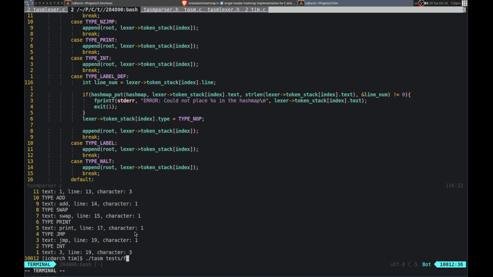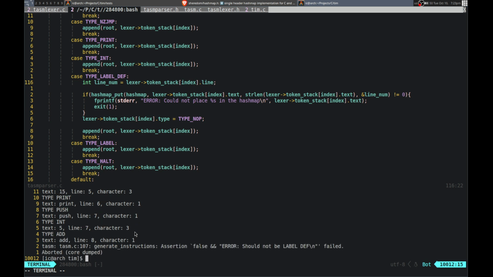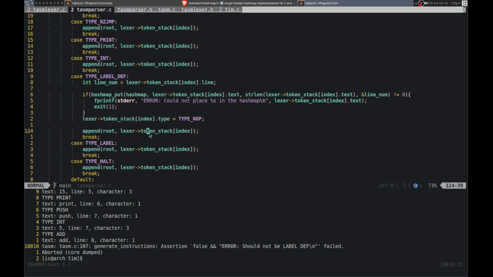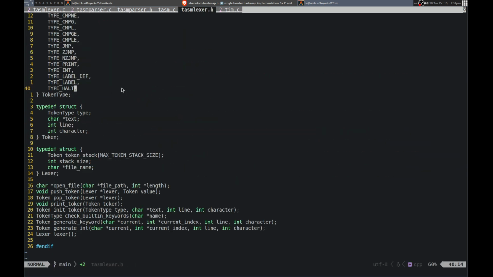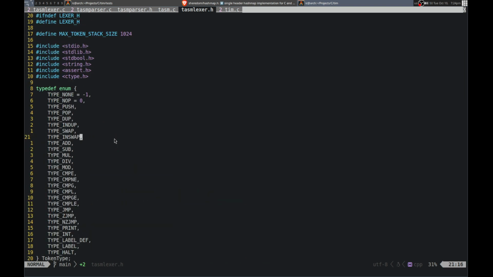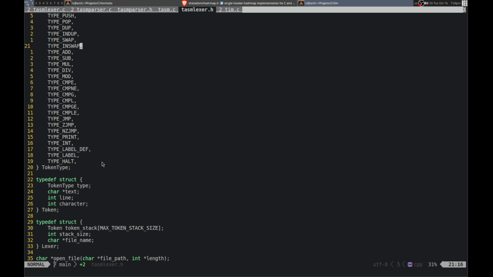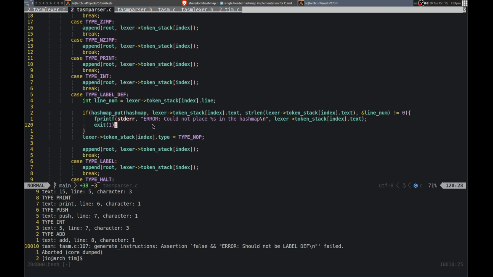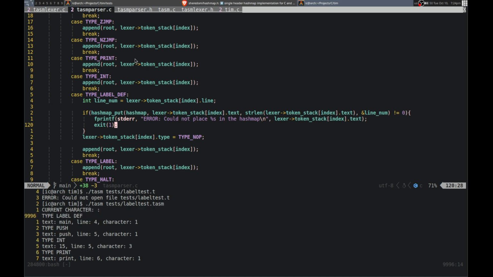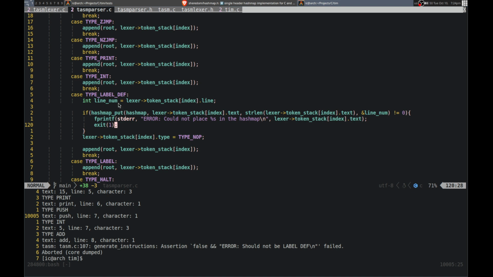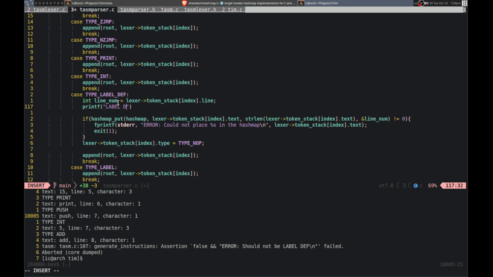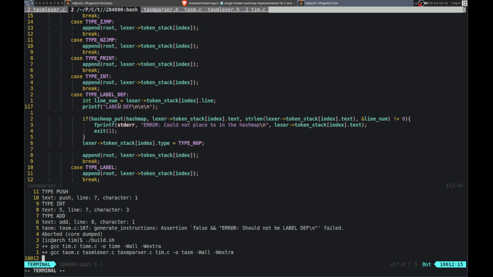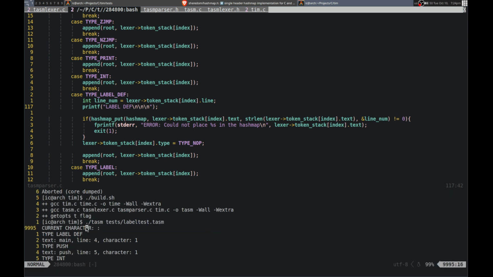Oh, that's the wrong one. So why? Oh, because it never gets converted into a nope instruction. So, well, no, it should because we encounter it here. So I'm not sure why that would be. Label that. Alright, and let's see if we can see that. So we never encounter this.